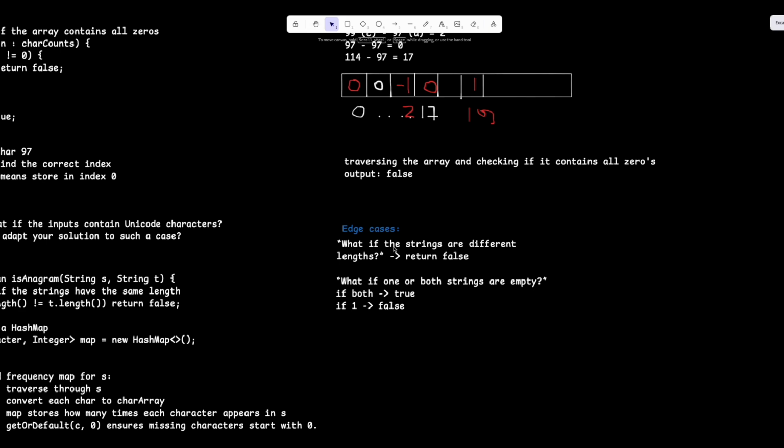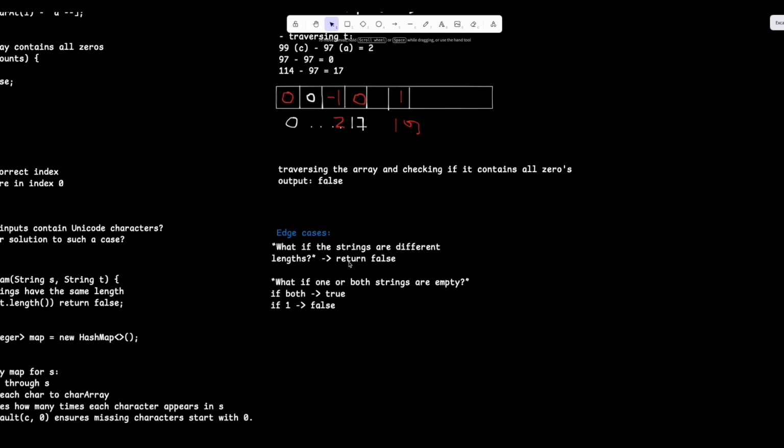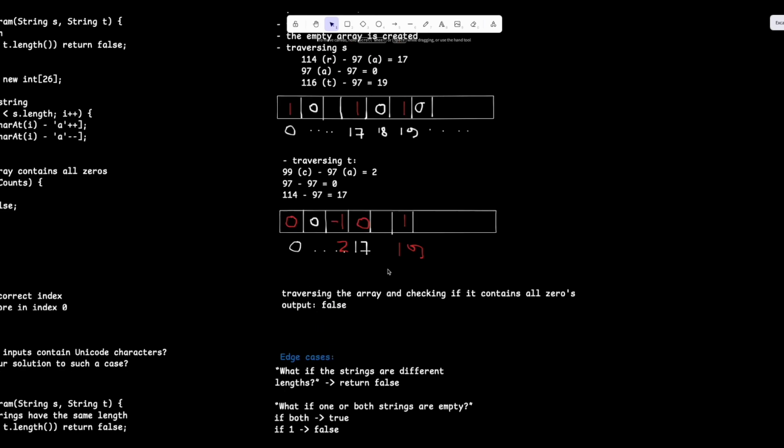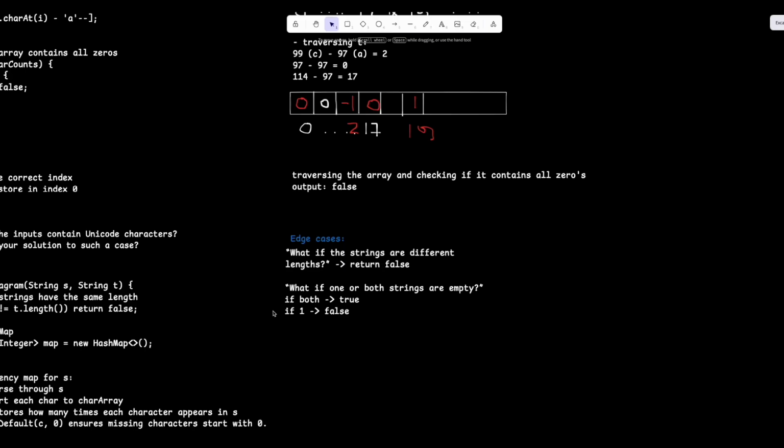So what could be the edge cases? As I mentioned about the length, we handle this case and we return false. What if one or both strings are empty? We also handle these cases. If both strings are empty, it means it's true. And if one is empty, it's false because it's a different length.